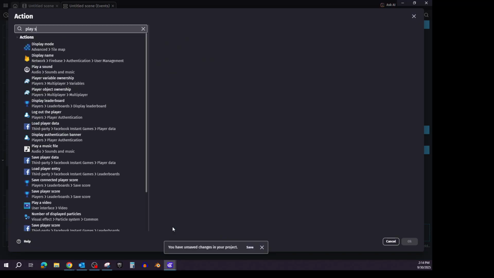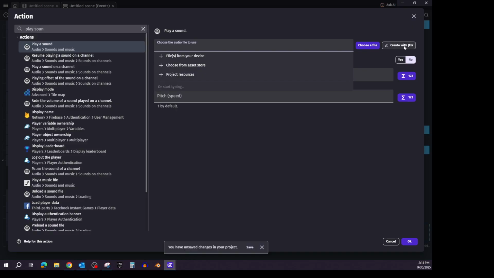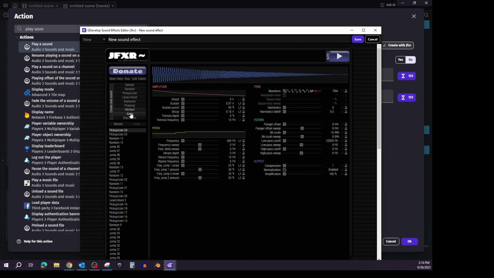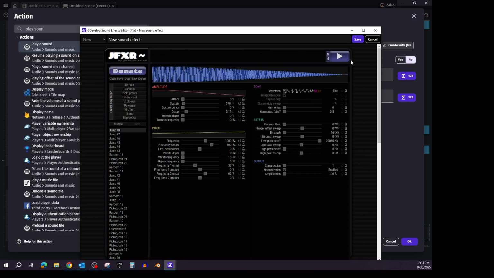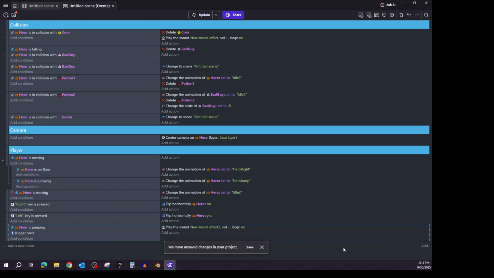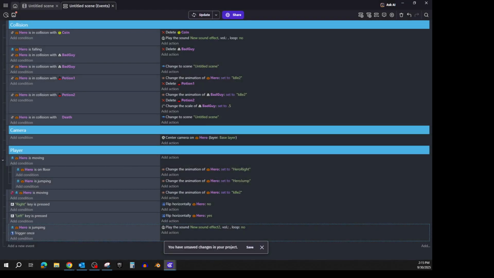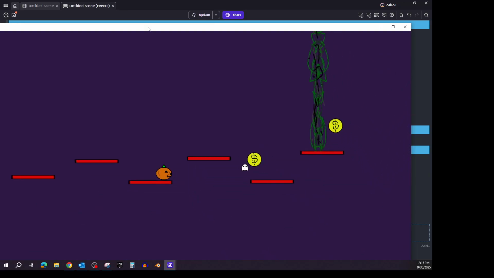We're going to play a sound. And we'll just use that JFXR and just pick one, it doesn't matter. There we go, I don't want it too loud. Hit save, hit OK. And let's go ahead and test this out.